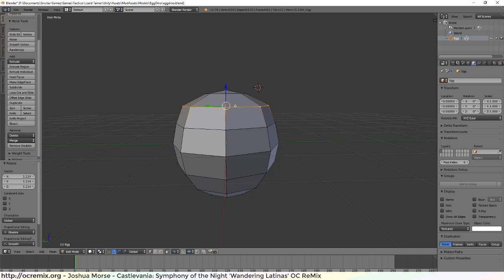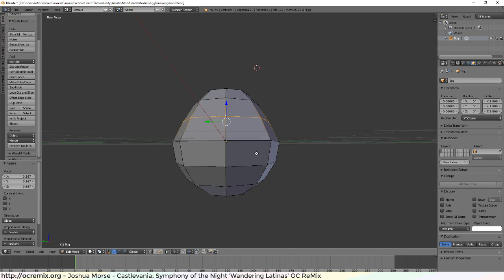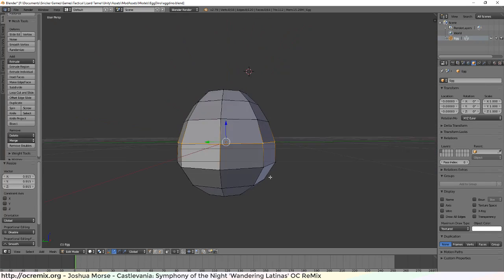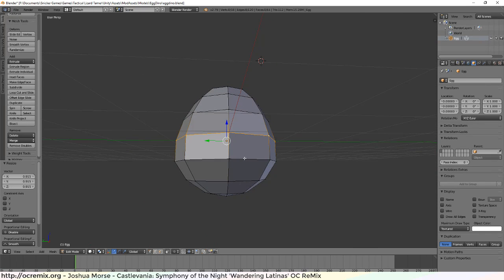There it goes. It went outwards right before I finished, so Alt right click, and S, scale, and left click to finish. Alt right click, S. Okay, that's starting to look vaguely eggy.